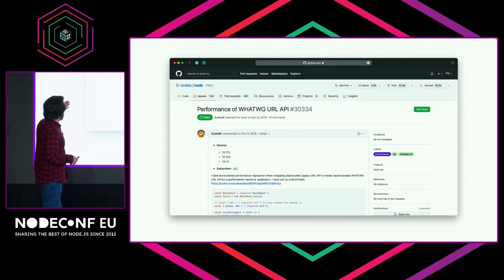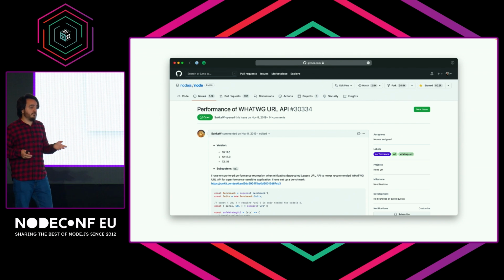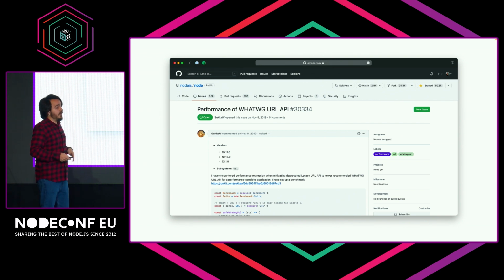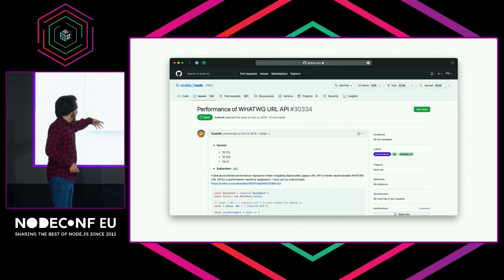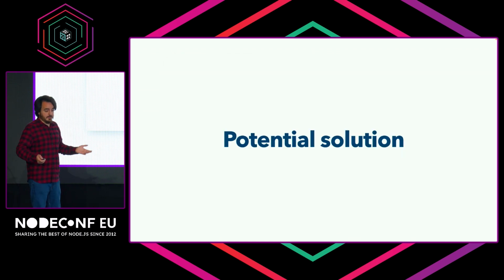So this was one of the issues that led me to search for it. In 2019, I think the issue is still open. There's a performance problem with the WhatWG URL API. And this contributor said that, yeah, okay, we need to solve this. And they actually did some benchmarks there, which means that, yeah, it's pretty clear.